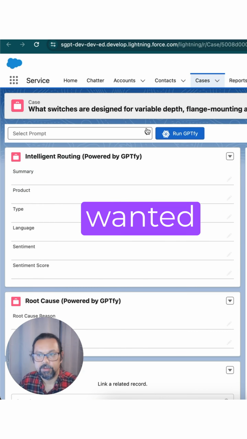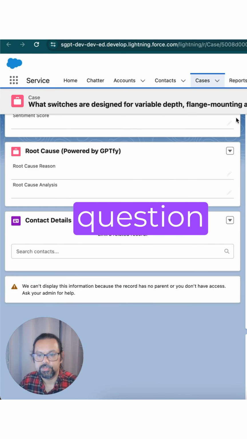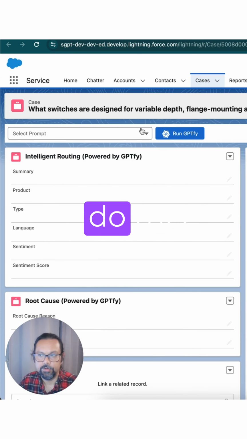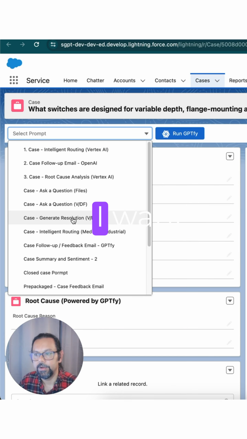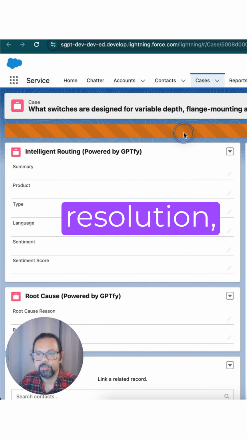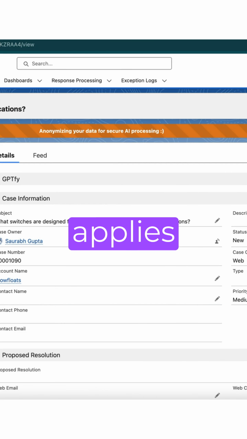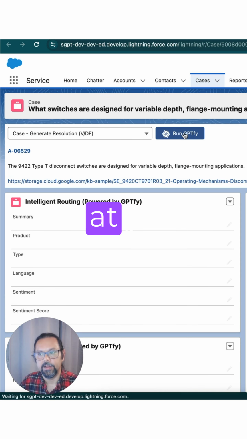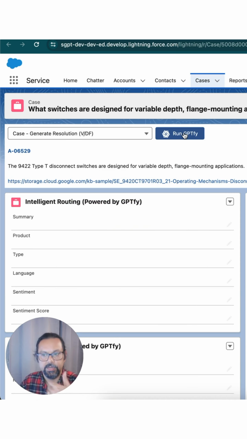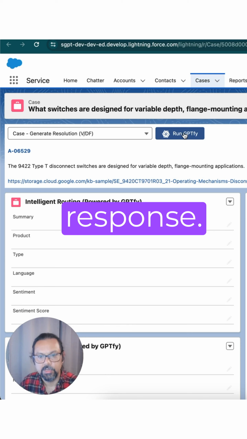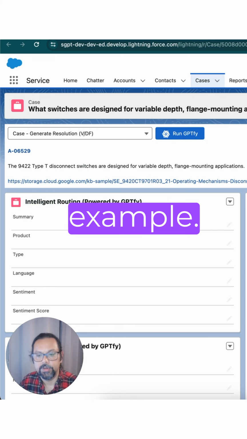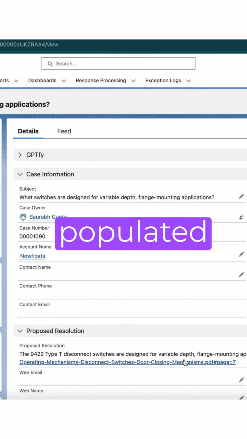The third case I wanted to show you really quickly is a very similar idea. It's for a question here. Again, the field is blank. We'll do this and it'll automatically get populated. I'm going to go to generate resolution and run this. Same thing. It takes this query and applies AI. AI looks at what possible answers there are and comes back with a conversational response. And by the way, it's populated here.